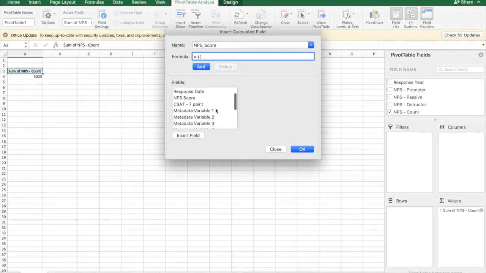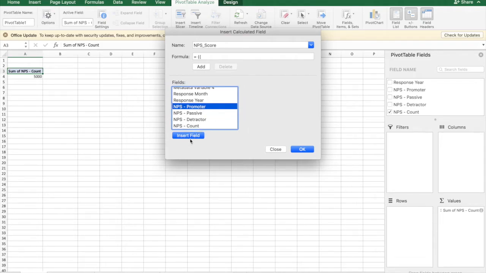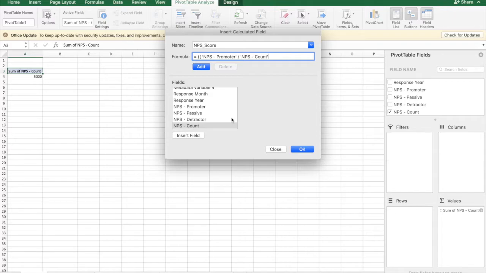So getting our brackets right first and foremost, we want to insert the NPS promoter field, which was the field where we had all of the ones and zeros in. And we want to divide that by the NPS count field, which was the field we used to identify how many survey responses actually had an NPS score. If you look at this calculation logically, it's counting all of the promoters divided by the total survey responses. And that's going to give us a percentage or a decimal for the percentage of promoters.